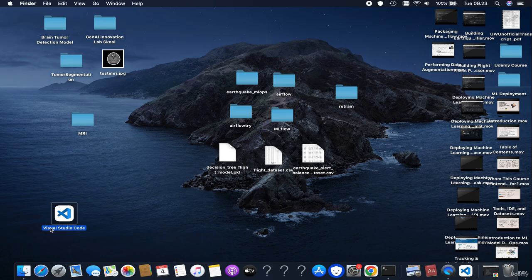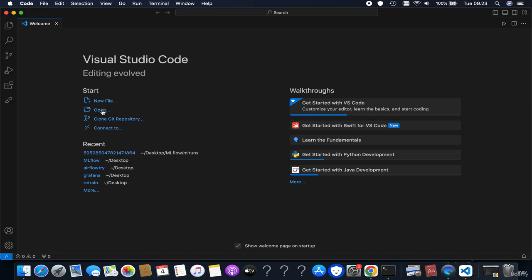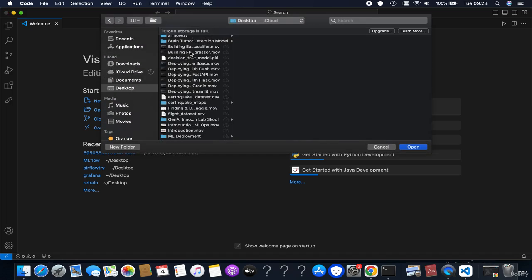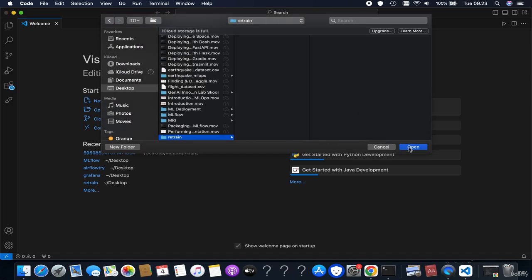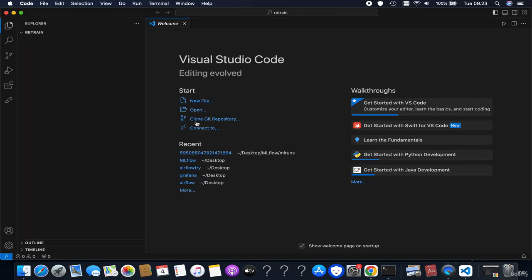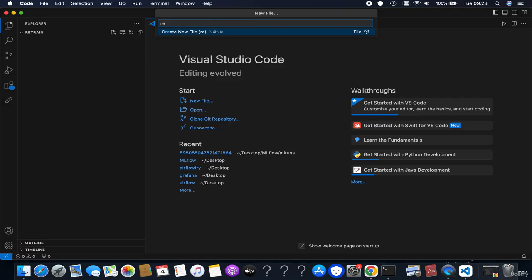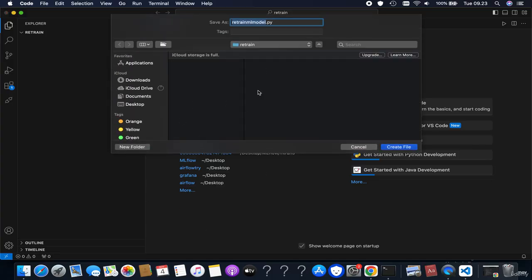And let's open VS Code. And we are going to open the project folder. So let's click open and let's open the retrained folder. Let's click open. Next, we are going to create a new file. I'm going to name the file retrained machine learning model.py, and obviously we are going to save this file inside the project folder. Let's click create file.